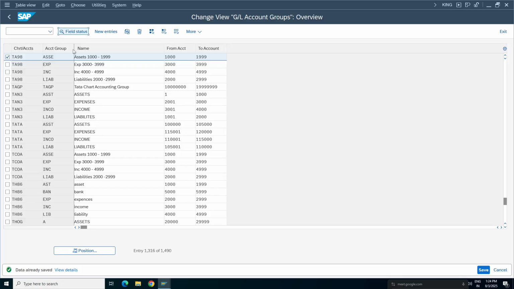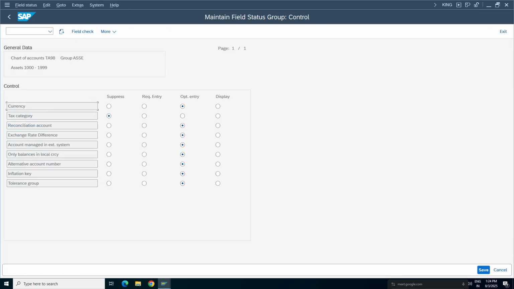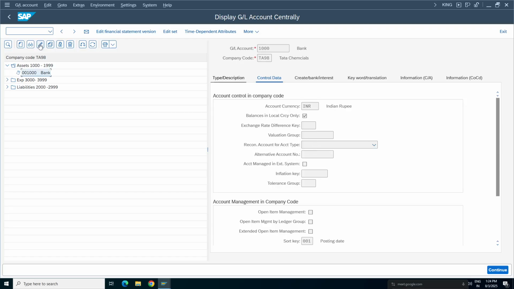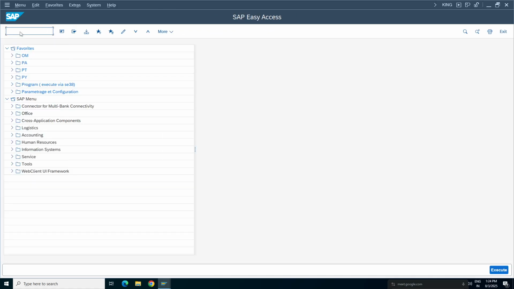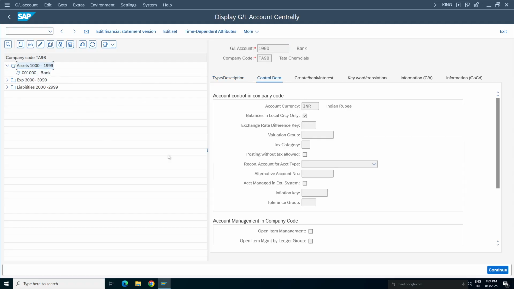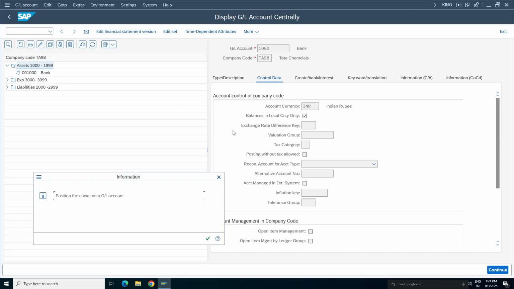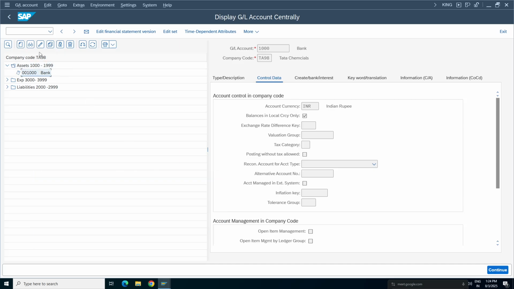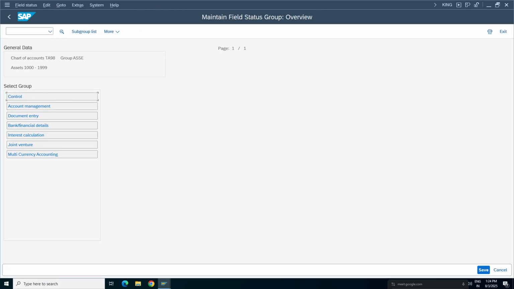Let us check another field. We had seen the tax category suppress, so now required field. Click on save. Come back here, click on change mode. Again I have to come back, so the program parameters have to be updated. Assets, click on bank, click on control data. So now it's there. Keep your cursor on bank, click on change mode. Now automatically the tax category has an asterisk, which is the mandatory field identification. Without entering this field I can't move forward. So we can make tax category a mandatory field from here.